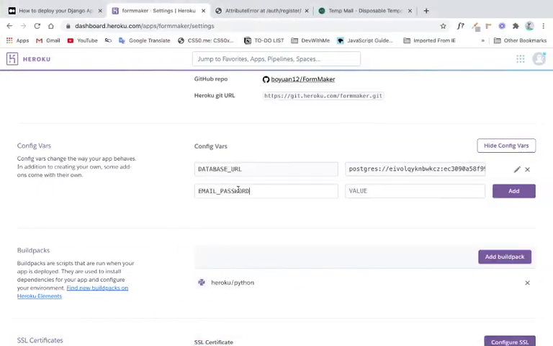All right. So this is basically the deployment process. I will link out this documentation I used in the description down below.